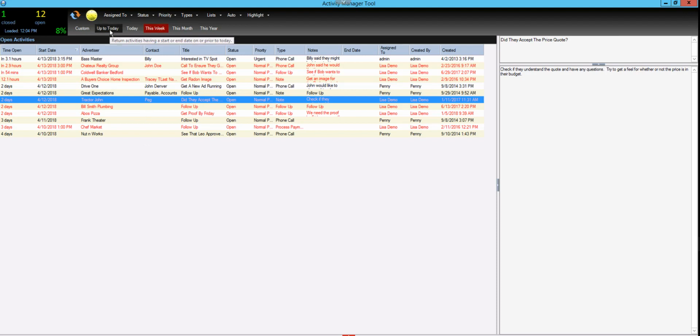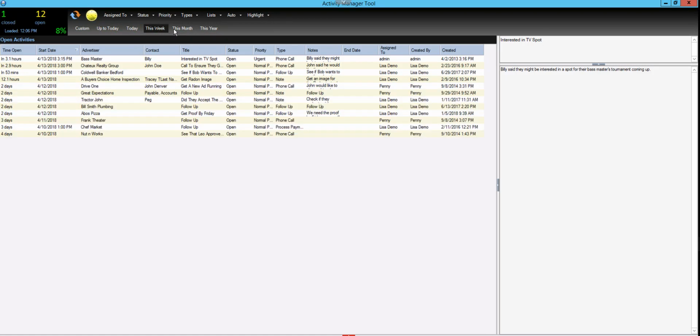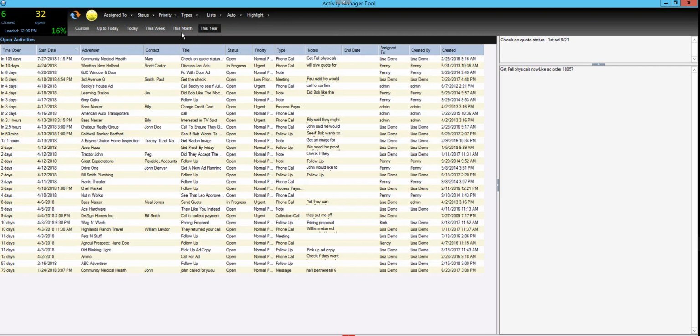Up at the top, we have date period buttons, similar to the dashboard on the main executive screen. We can look at all the activities up to today. The ones that are assigned to me are displayed in red, but if you'd like, you can turn that on or off by clicking here. So we can look at all the activities only for today, the week, the month, the year.